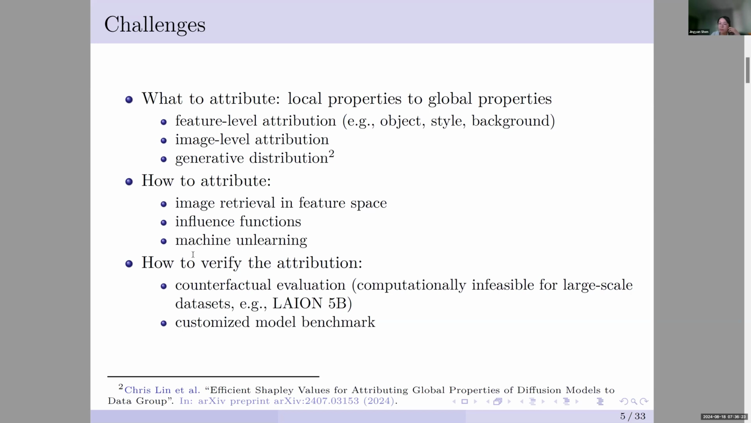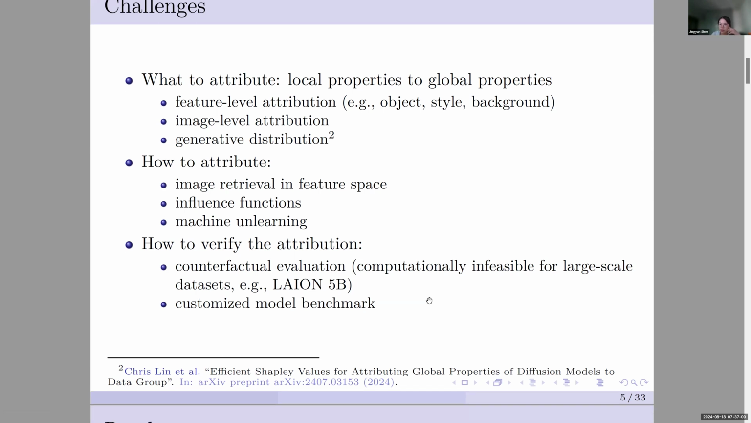And finally, in the previous session, we've covered some standard evaluation methods for data attribution, like the counterfactual evaluation and linear datamodeling score. However, these methods involve resampling and training the model from scratch, which can limit evaluation on large-scale data sets, which are used in the training of diffusion models. So we will also cover one new evaluation method called the customized model benchmark in today's discussion. Yeah, so this is the overall content.